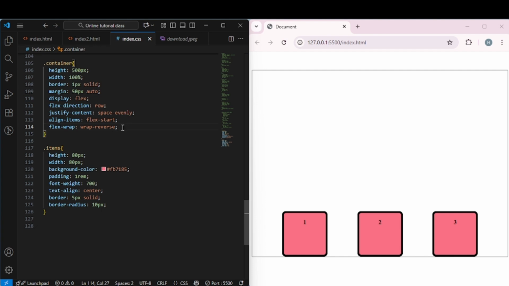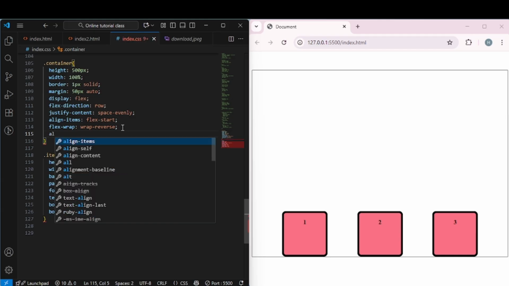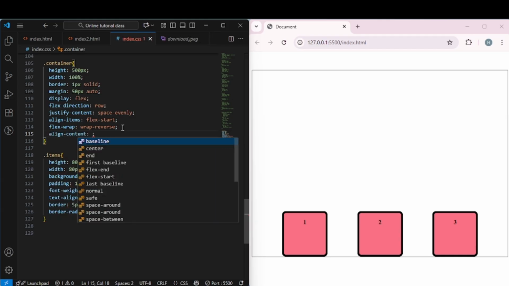Now coming down to flex items, there are also other properties. But before we move to the flex item, there is one more property remaining, which is align content. Align content also has similar values, but it looks a bit confusing with align items. The difference between the two is that align content aligns the flex lines when there is extra space on the cross axis, and the flex items must be wrapped.